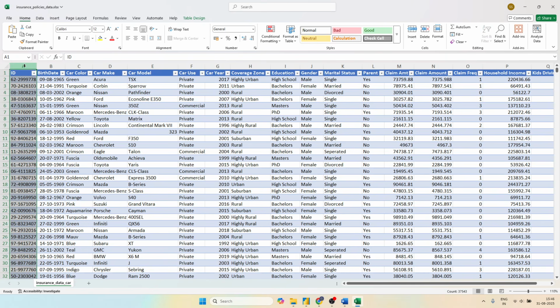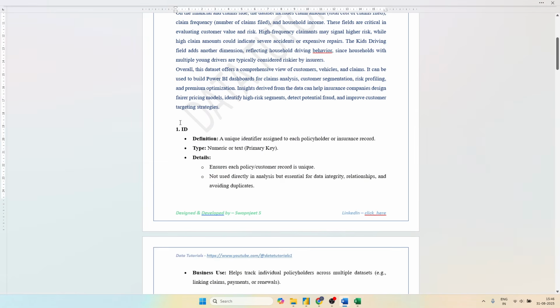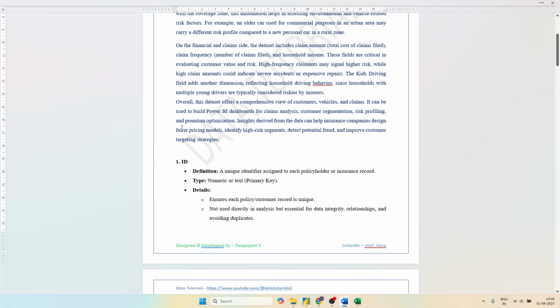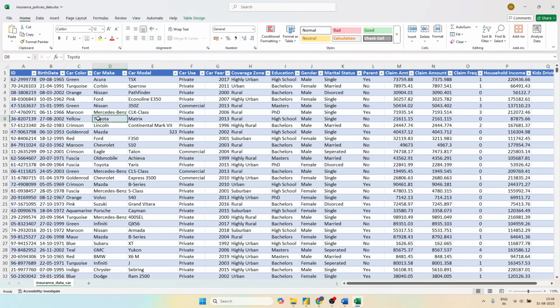Then we will go through each and every field, and I will explain them to you. Also, as I told you initially, I have created a domain document. You can read this entire domain document, and it will help you understand the entire data. It will be available in the description box, from where you can download it, and you can use it for your own study as well.